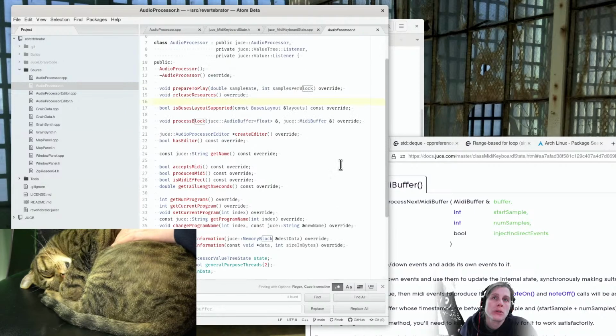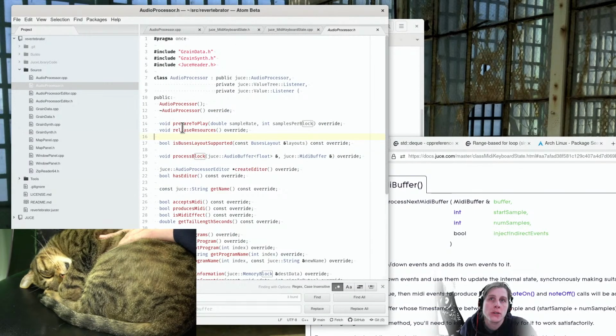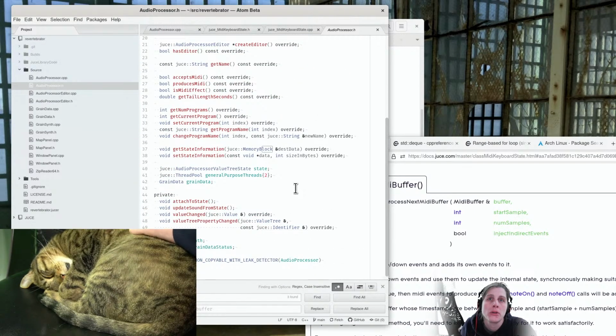I guess the keyboard could be just between audio processor and audio processor editor. The other components don't need to know about it.